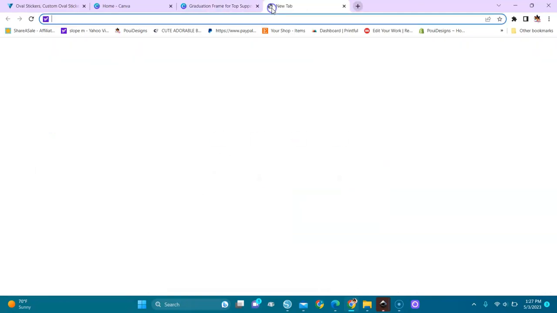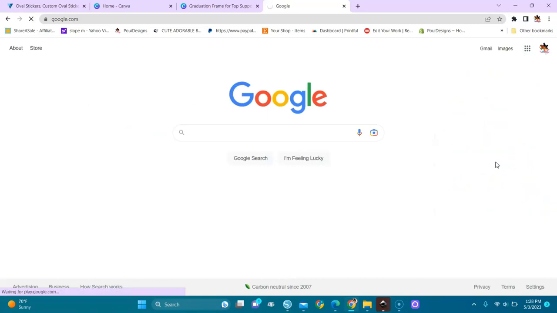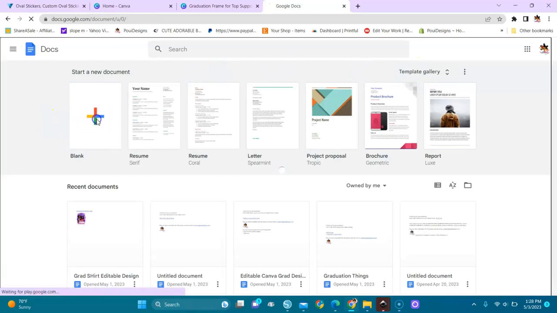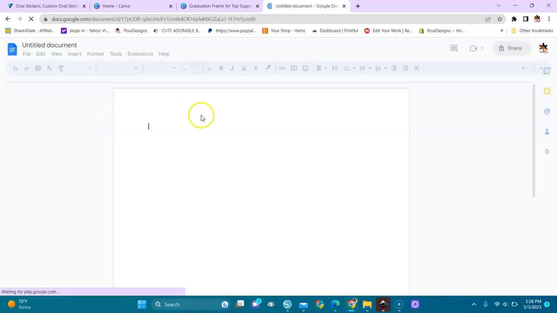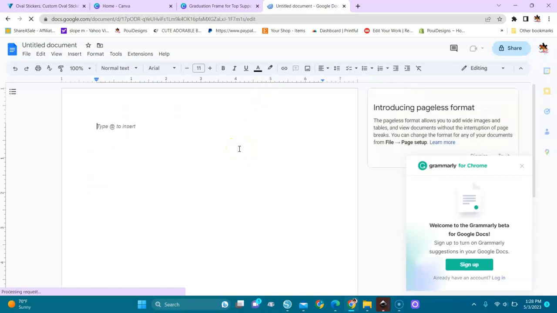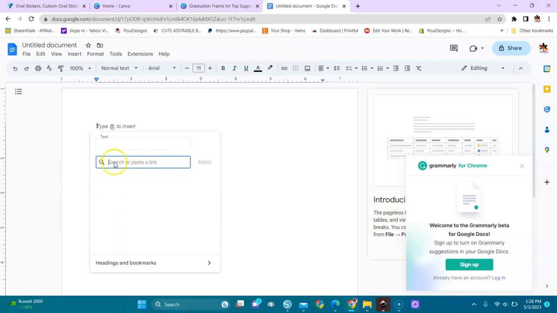I use Google. I go to Google, and I go to Google Documents. And here I will start a new document. Okay. And then I have the link, the template link copied on my clipboard. I will go here to link and I will paste it here.